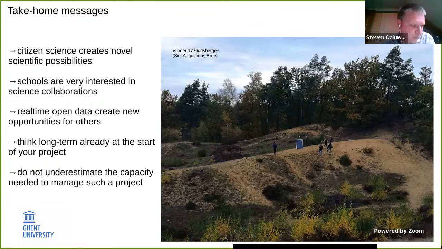My final remark is that when you start this kind of project, you should not underestimate the capacity that you need to manage such a project. Of course, you need scientific expertise, but you also need expertise on communication. You need expertise in education. And so you really need a broad and strong team to do such a project. Okay, I hope that this presentation might inspire you to also consider doing citizen science or collaborations with schools, because for us at least it was a very, very positive experience. Thanks a lot.